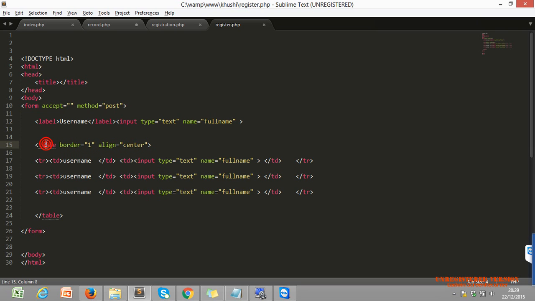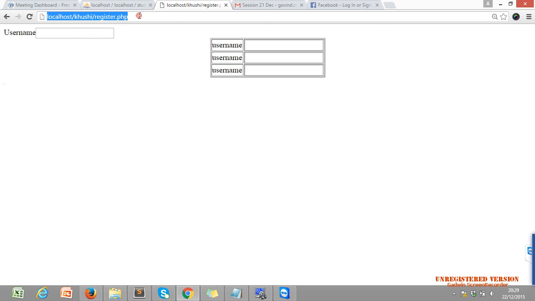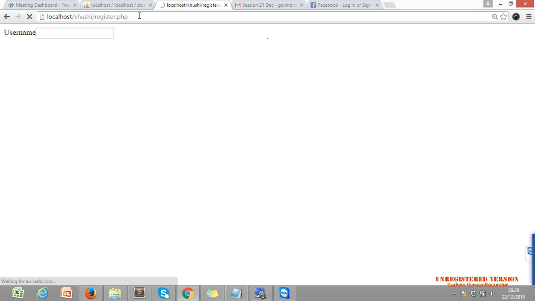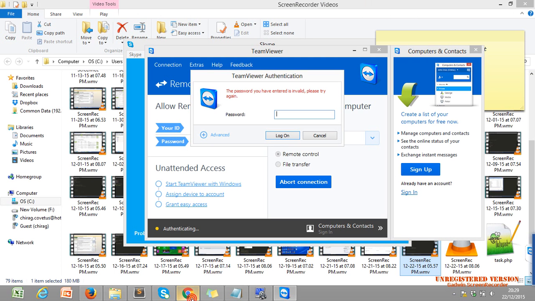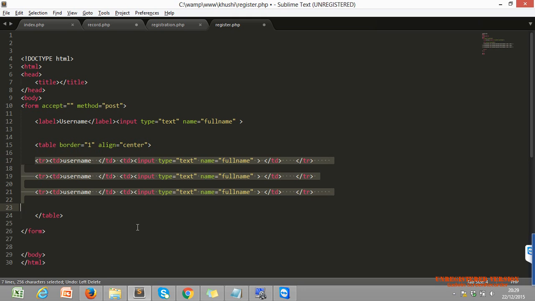This is the open tag of form and this is the close tag of form. Same way, this is the open tag of table and this is the close tag of table. Within this table, if you don't use anything, if I just remove this, you will get nothing. There is no data. There is no row, no TR, no TD. Then you will get nothing. Do you understand?